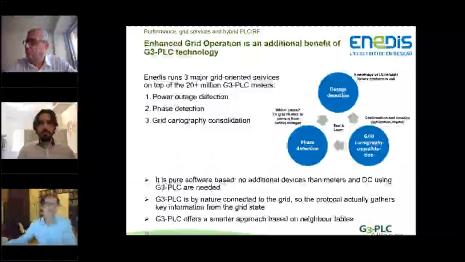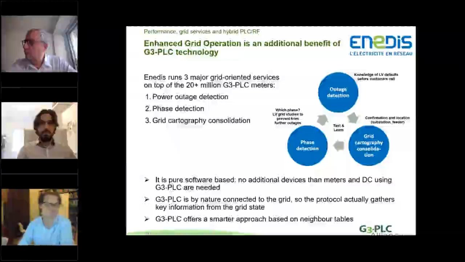We prepared 2 slides about enhanced grid operations. We mentioned a little bit before. Could you briefly explain, please, Cedric?